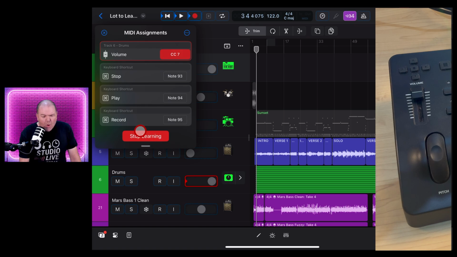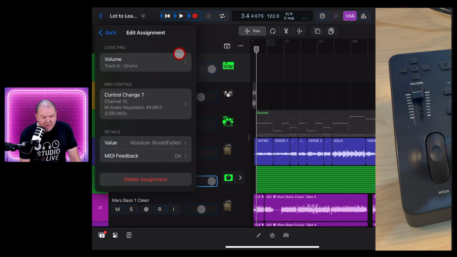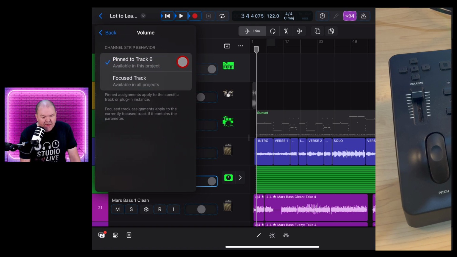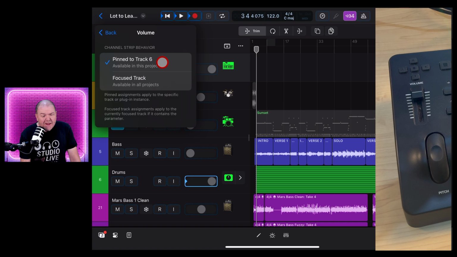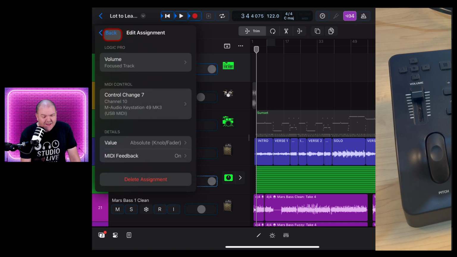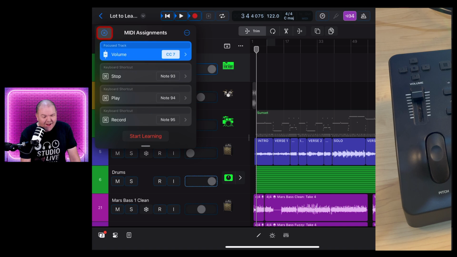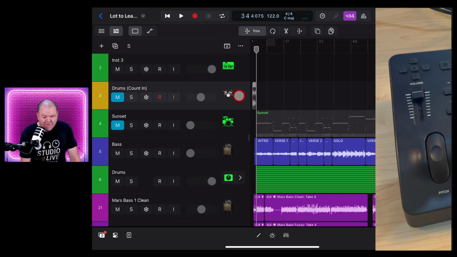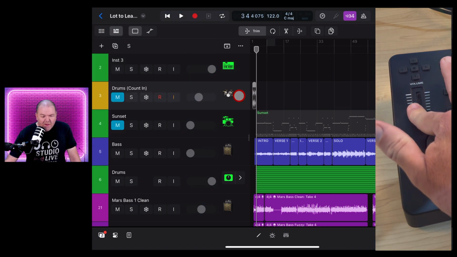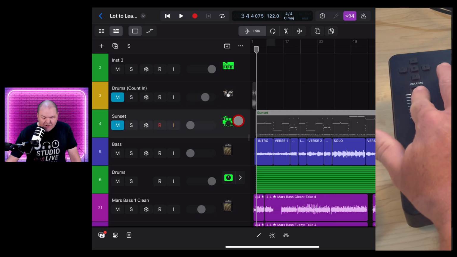And you might be thinking, why would I want it to be just that one? Well, here's where this next step comes in handy. What we can do now is actually tap to jump into the settings of this one. And at the top here, where it's got volume on these drums, if we tap on that, we can actually change it from pinned to that track to the focused track. So with that change in place, if we come out of there and close out of MIDI assignments, now whichever track we're on, that will be the volume fader that this will actually control.